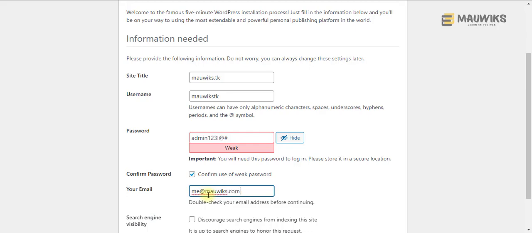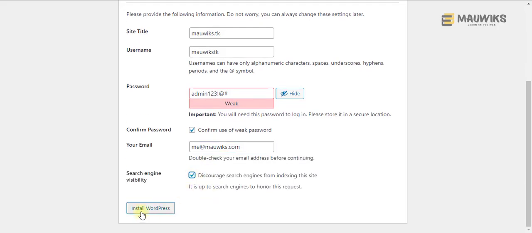Email discourage. I'll just select this because this is just a tutorial or a demo site. So I'll just set this as discouraged. But if you're installing WordPress as a production site, then you probably should not select this one.